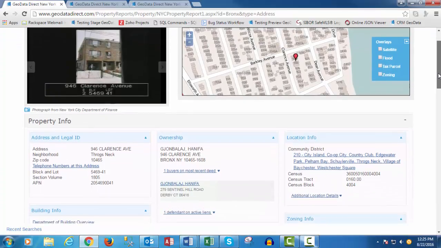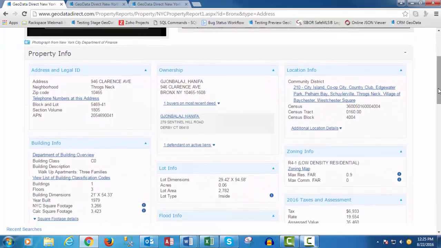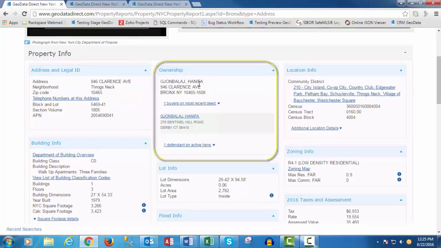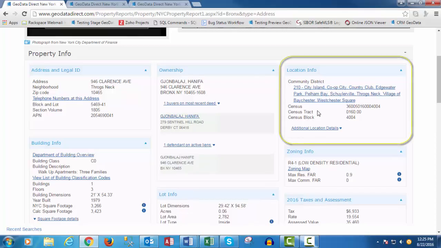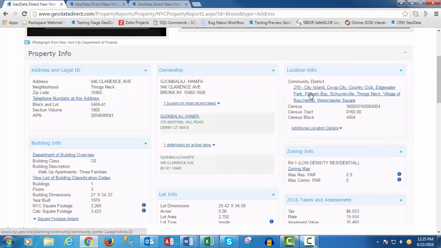Below, you'll find property information such as the address and legal ID, including the block and lot, and the ownership summary, which contains the owner from the tax roll, their address, and any buyers on the most recent deed. Since this property has an active lien, you'll get the names and addresses of any defendants. To the right is a link to the Department of City Planning page, which you can click on.